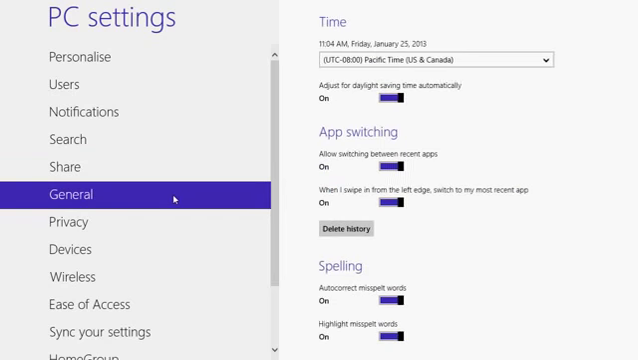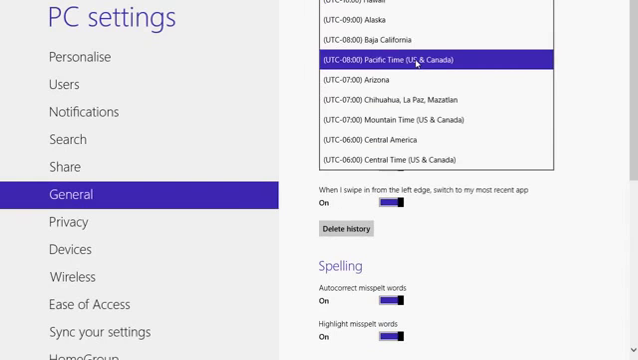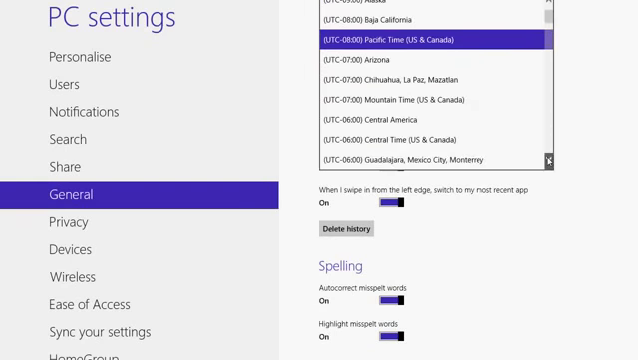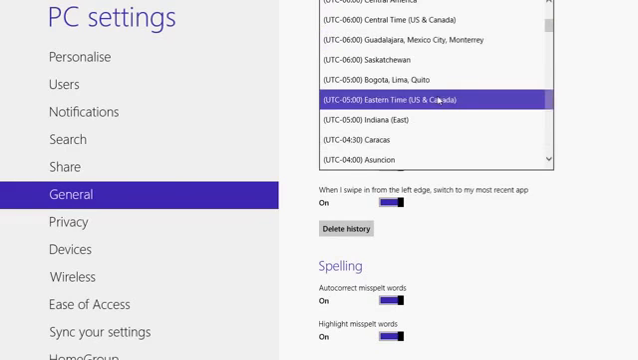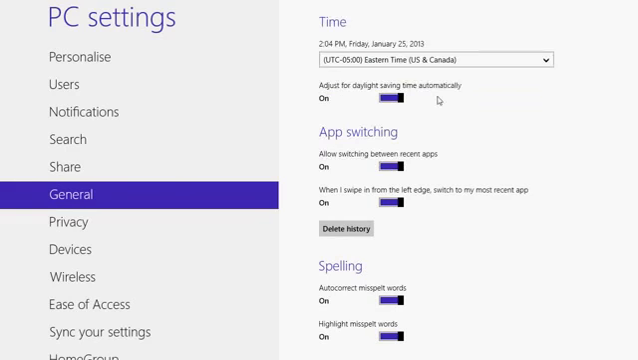The General tab has a bunch of random stuff. You can change the date and time. You can change your time zone. Alright, I am actually in -5 Eastern. I never configured this when I set up the computer. Automatically adjust for daylight savings time, yes or no.